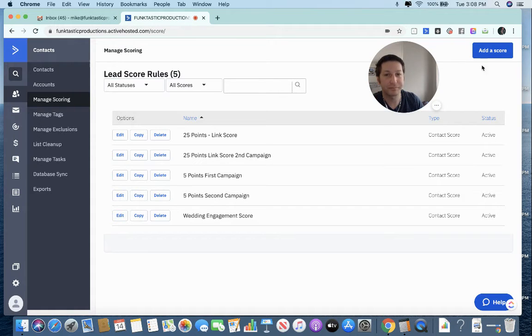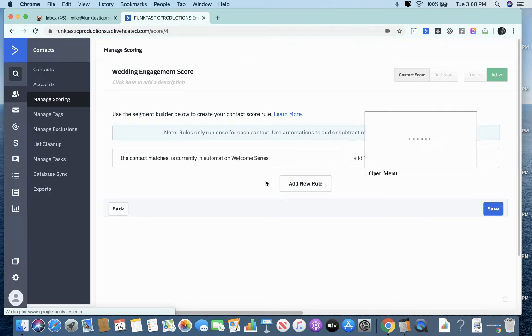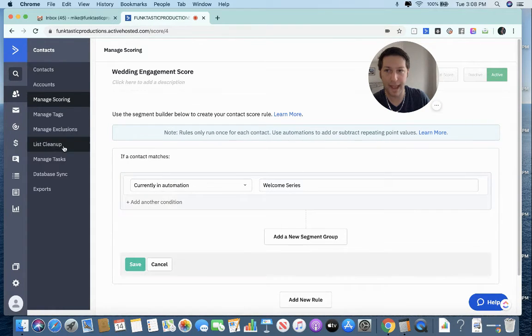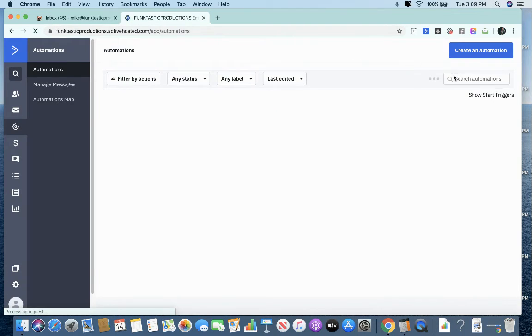So we're going to add a score. And here's what I have here. If the contact is in the automation welcome series, then I want to add 1 point, and they never expire. So whoever comes in, my wedding engagement score is going to have 1 point. It'll never go away. It'll always be in their contact. So now let's go back. Now that I have that set up, let's go back into that automation again. I probably should have just opened up a new tab, but that's okay.